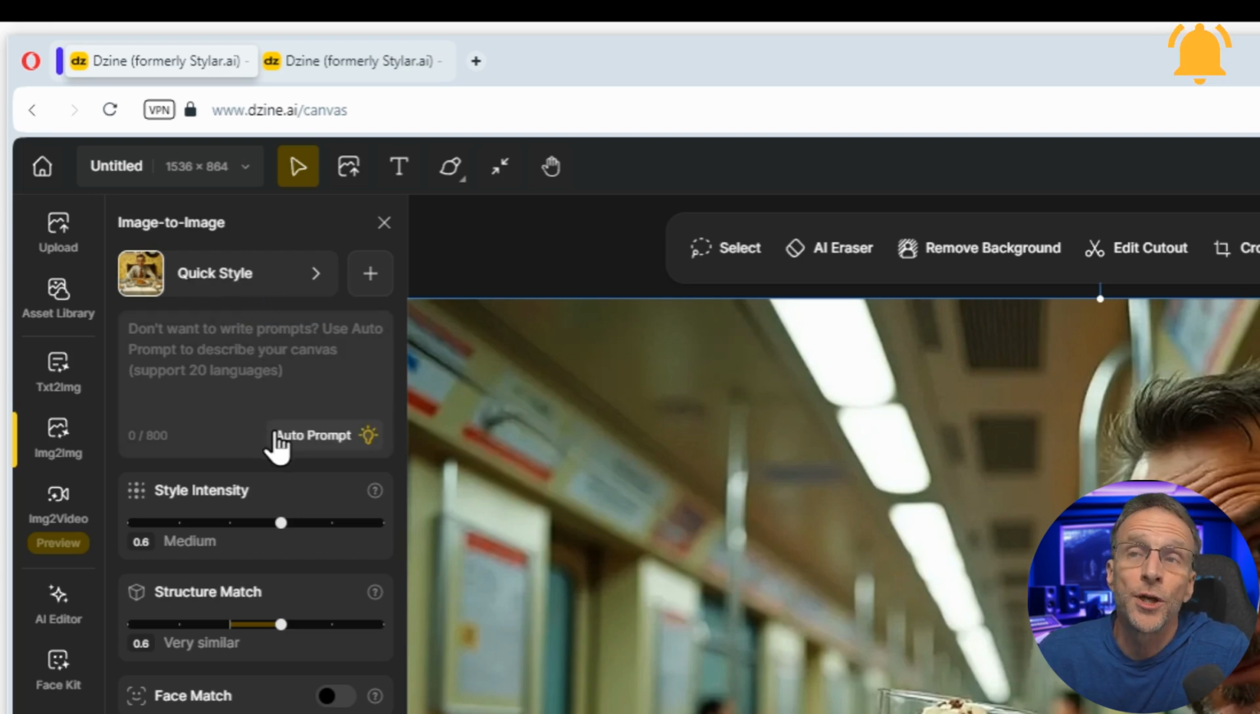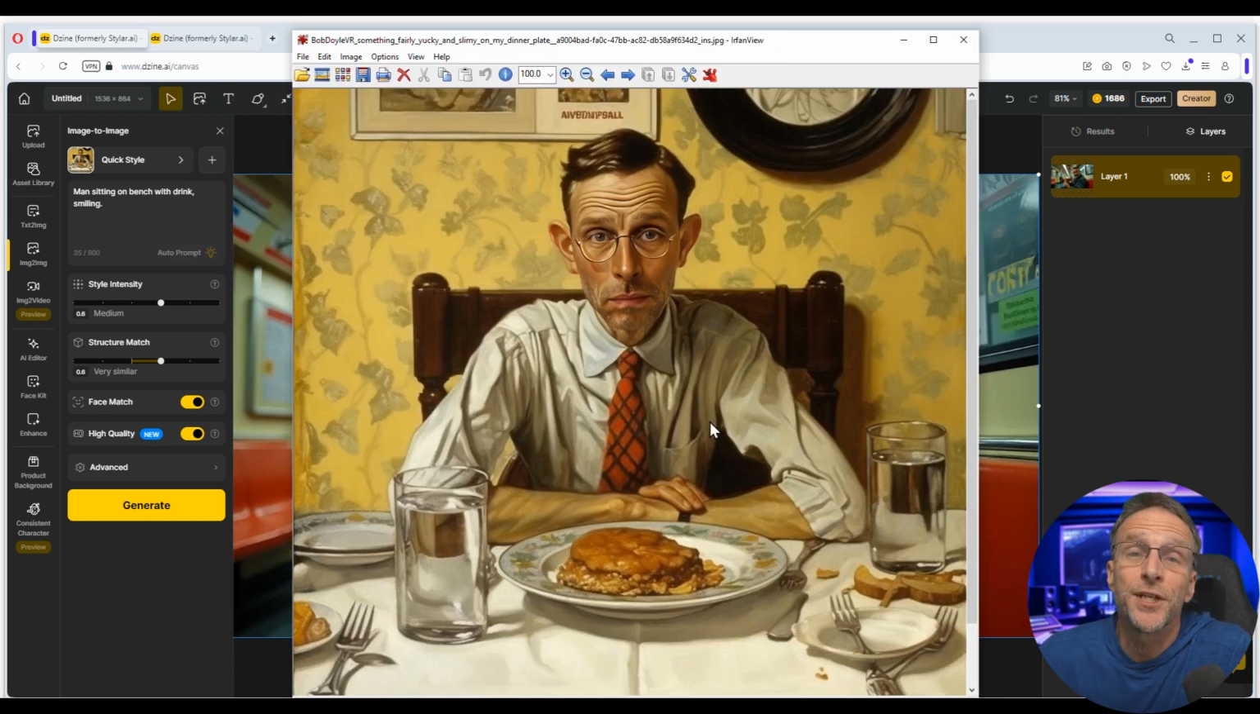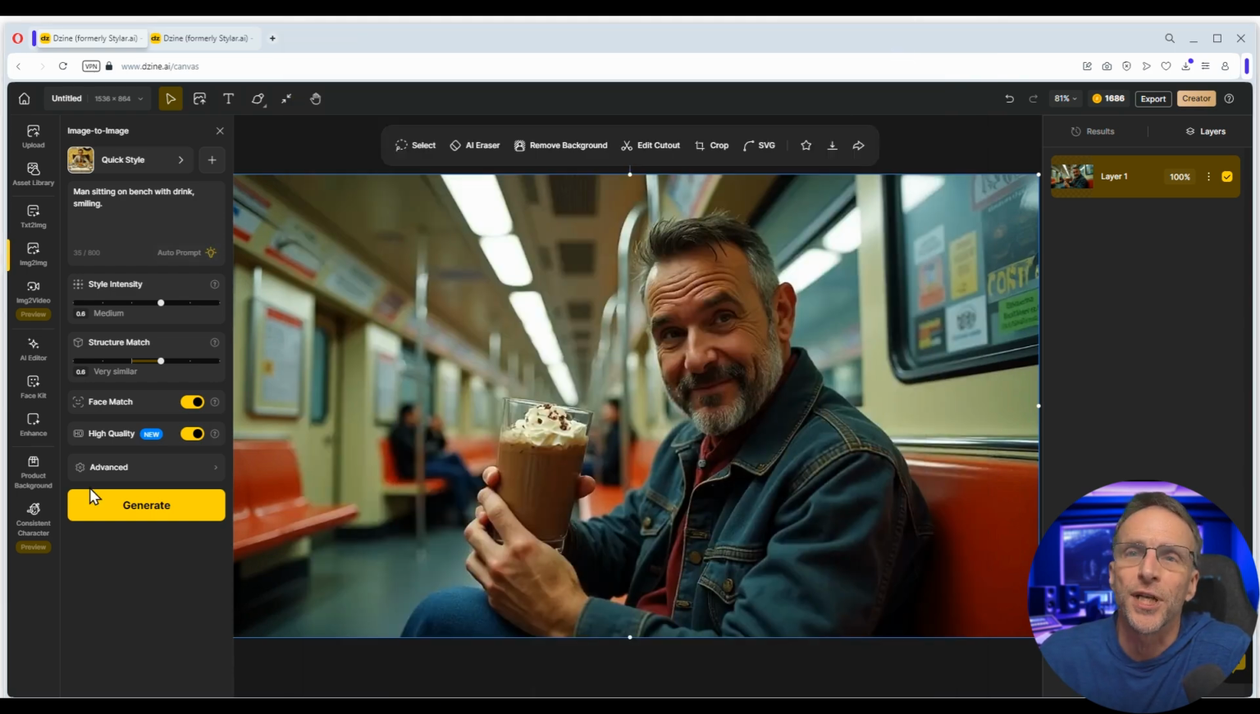Here I will do an auto prompt to get this described, because this is what I want in the image, and we'll just let that do some of the work for me. I'll leave everything as is, except face match I will turn on just to show you how it maintains the same structure if you have that switched. Here's a better look at the image that is driving the style, so we'll see if that style translates over here to this image just by clicking generate.